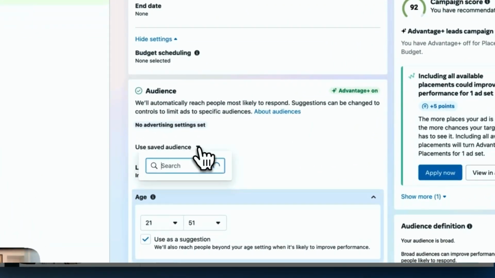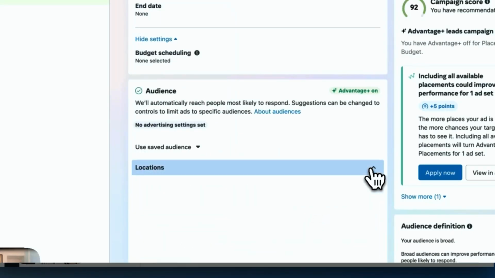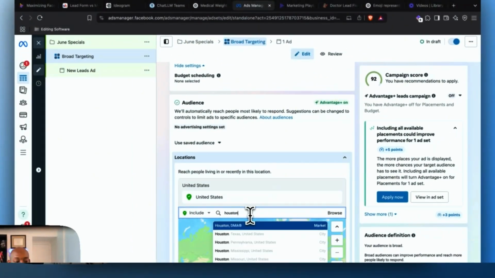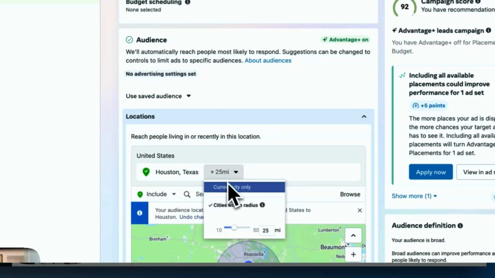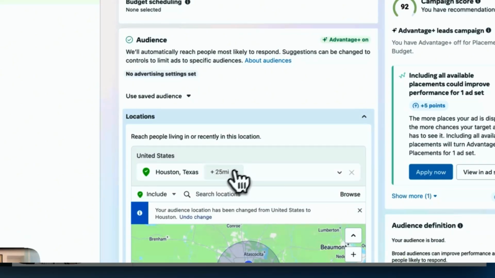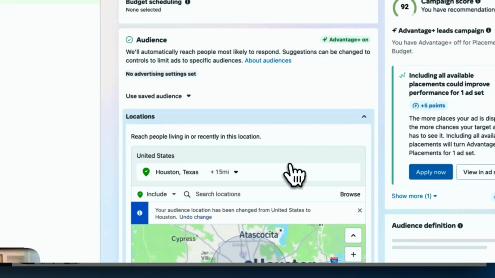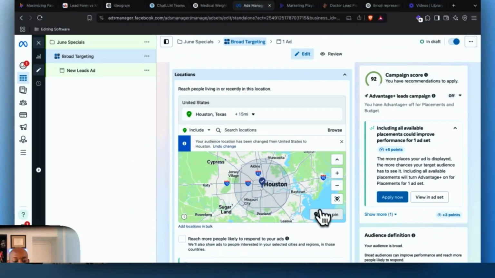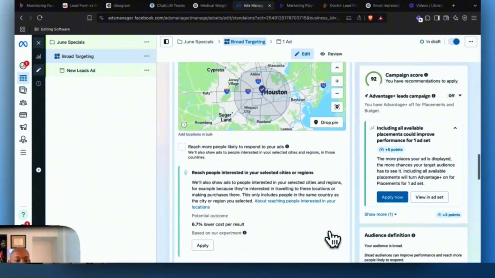If you had some sort of saved audience, you can come in here and select that. We're not doing any of that right now. If you had a location, for instance, if you're a local business, you might say you're in Houston. You say Houston, Texas, and then you can have a radius of wherever you say, maybe it's 15 miles or whatever. You have a radius where it's targeting, so that way you're not just blowing ads on people in Montana when you live in Houston, right? So that's important to do as well.